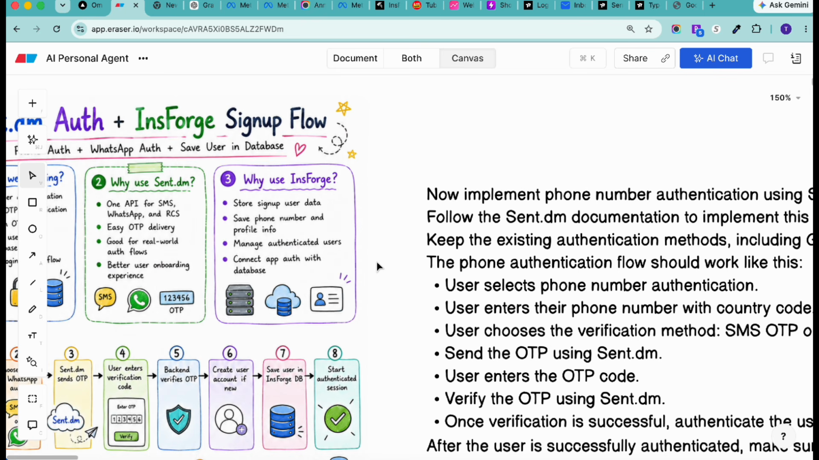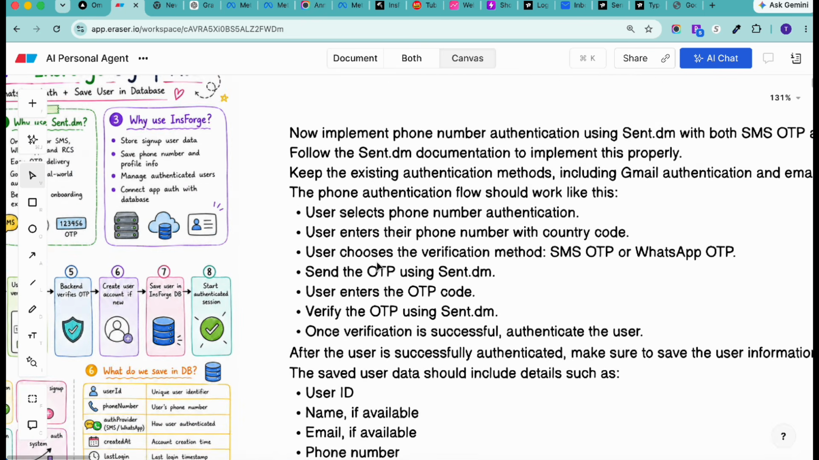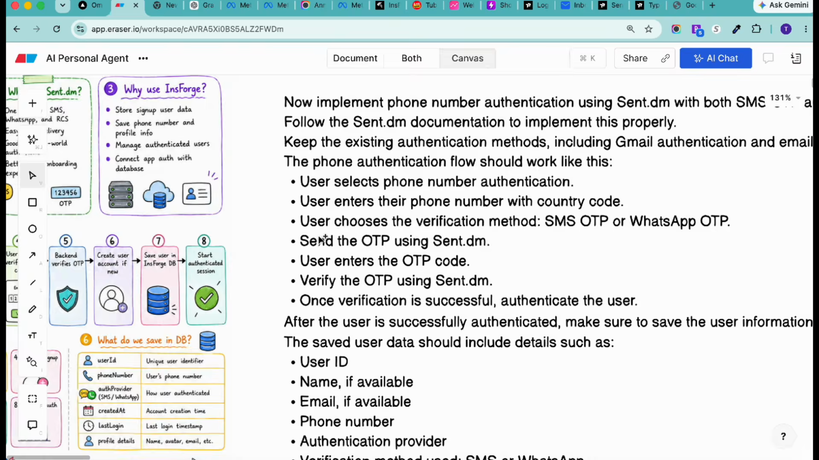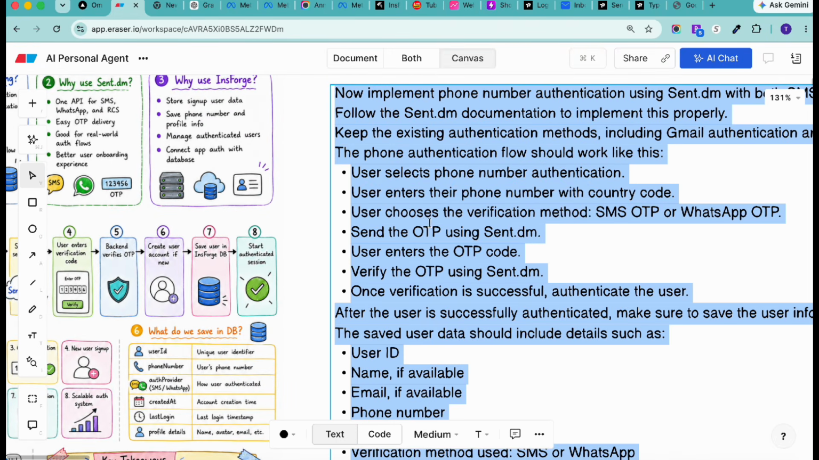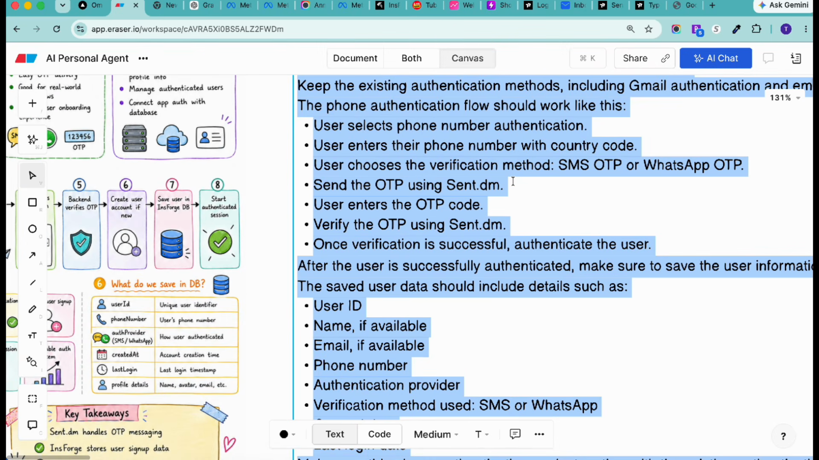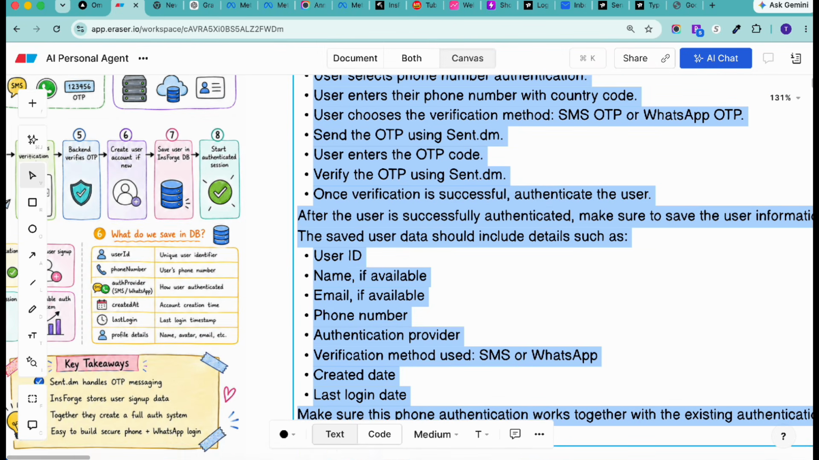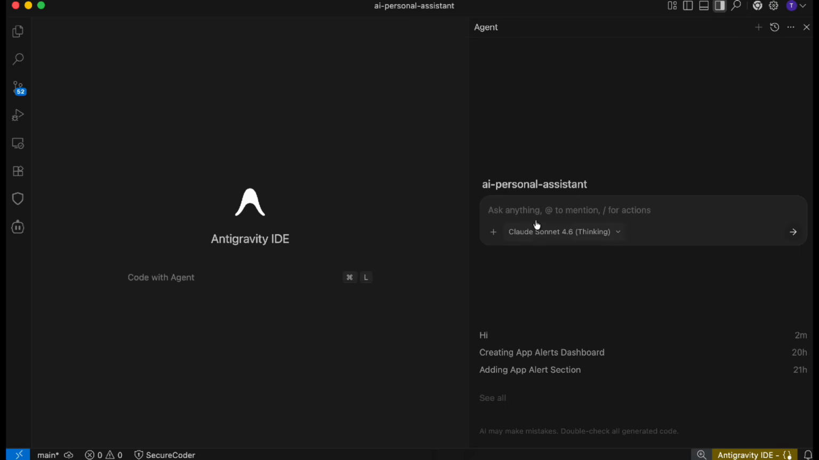After that, from the eraser doc, I have the ready-to-paste prompt, and inside the prompt, whatever we just explained related to the Sent.dm is what I added. So simply copy it, and it will also make sure it saves the signed-in user inside the database as well. So I will copy that and then paste it inside the IDE.